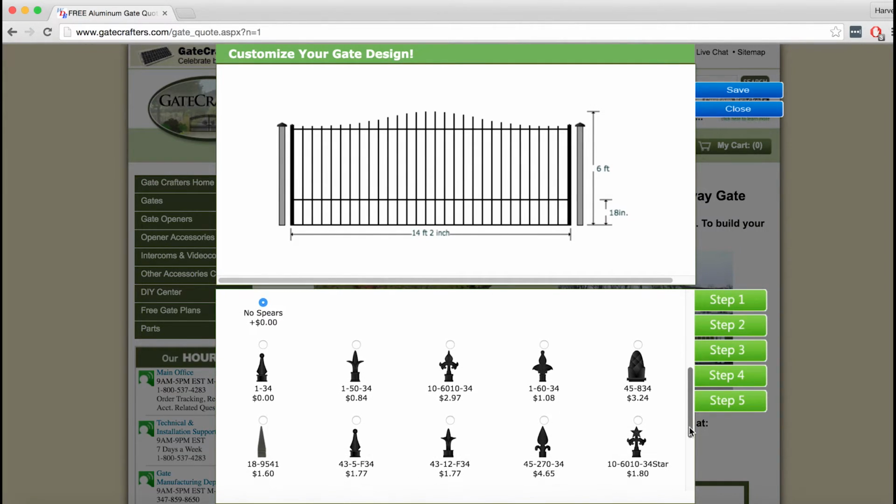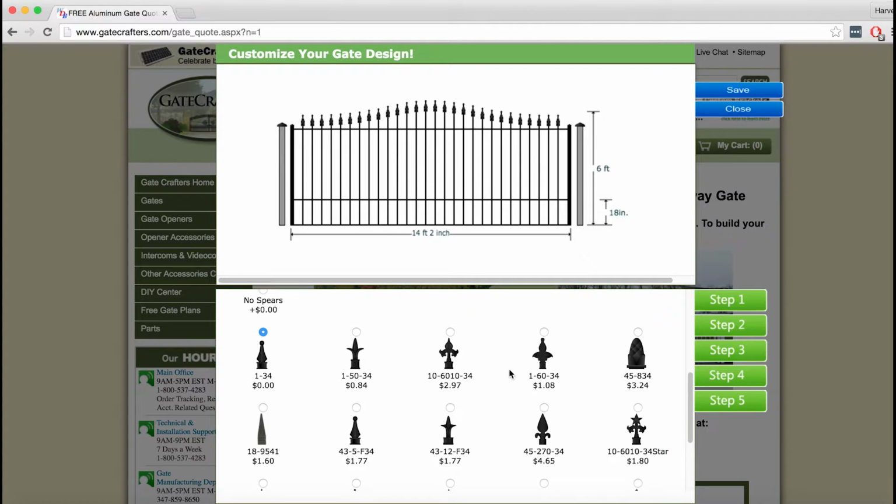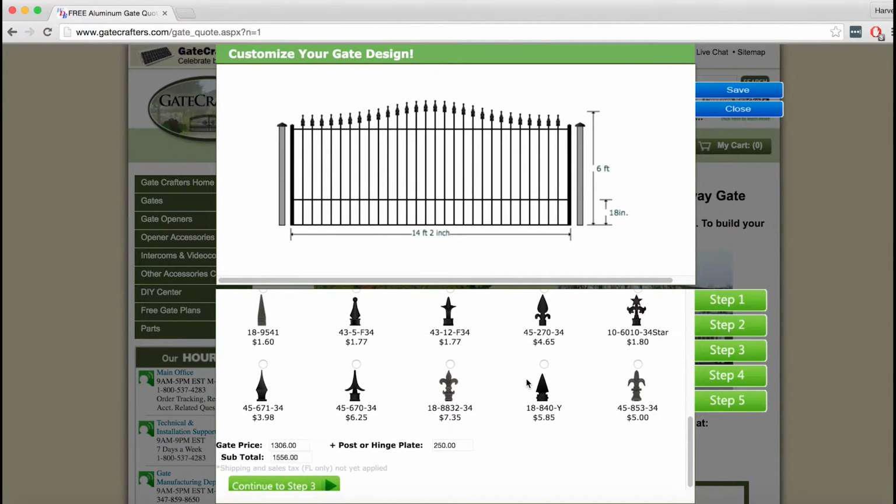Once we scroll below, you have an option for spears. If you would like to decorate your gate and add a spear, this is something that's very popular with our customers. We offer a free plastic spear, which is a weatherproof outdoor spear. We also offer metal spears. Our metal spears cost a little bit more, but they could add a little bit more flair to your gate. I'm going to show you our most popular spear, which is this unit here. So we're going to go with this look and move on to step 3.